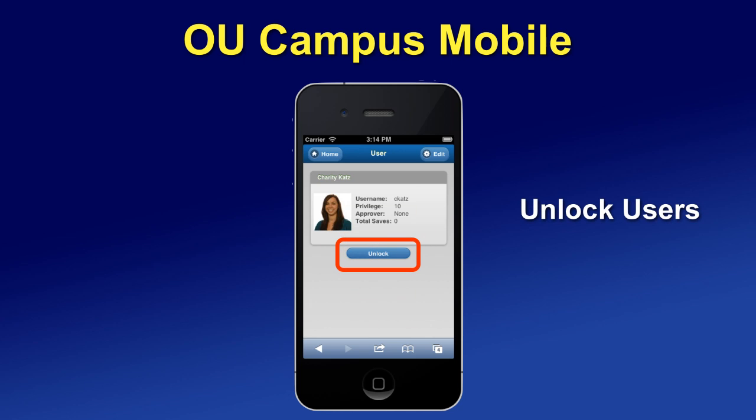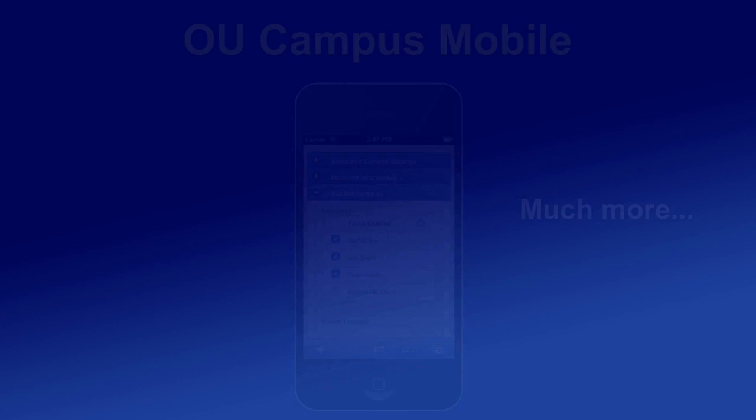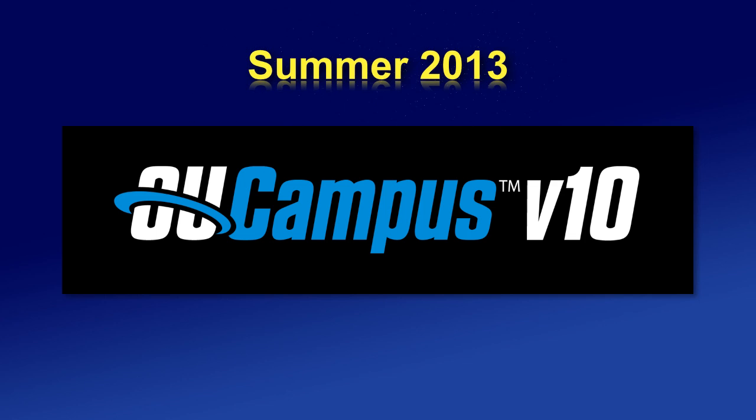How do I unlock a user that logged in with the wrong password too many times? Well, now, even if you're not at your desk, you can quickly unlock that user as soon as you get that request or that notification. And so much more you can do with this great mobile app. So that's version 10, and it's coming this summer, and we are really, really excited about it.